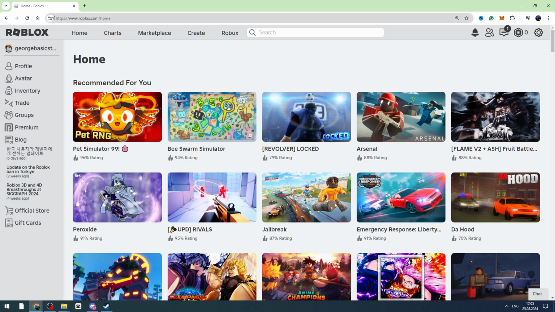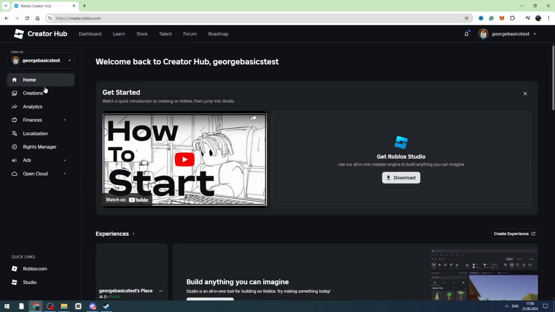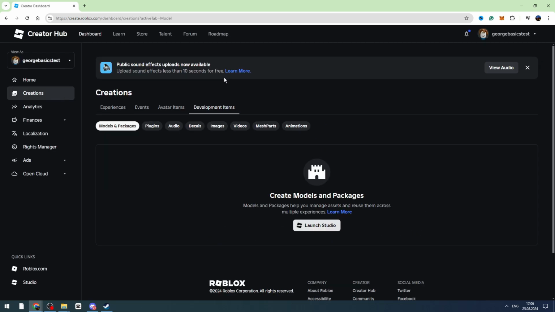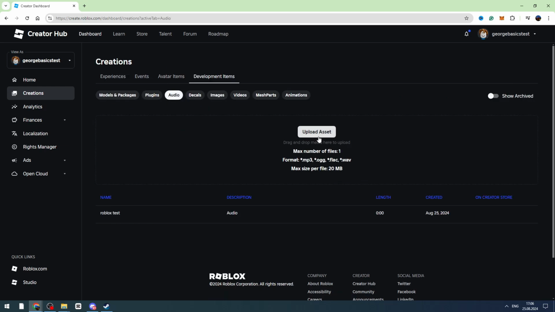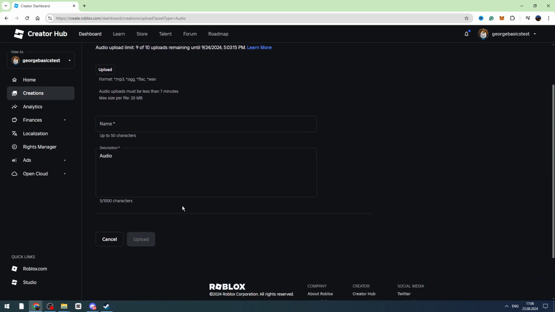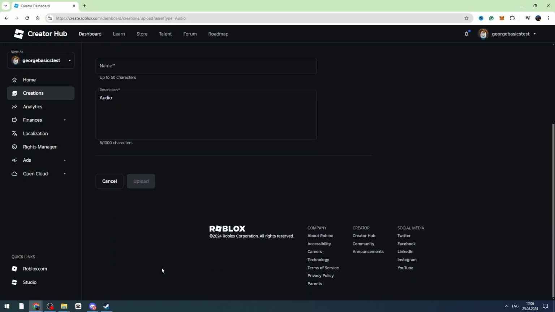First of all, you need to log into your Roblox account. Then you need to click the create on the top menu. On the left side, you need to select creations and go to the development items. Right here, you need to choose audio. From here, you can upload your audio. Just click upload asset. You need to enter your name, description. Right here, you need to upload the audio and click the upload button, guys.